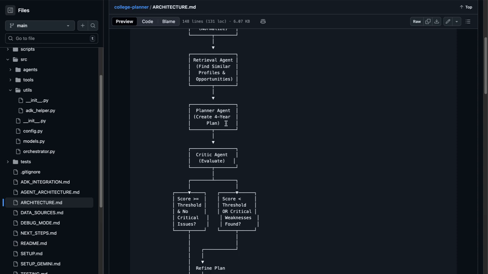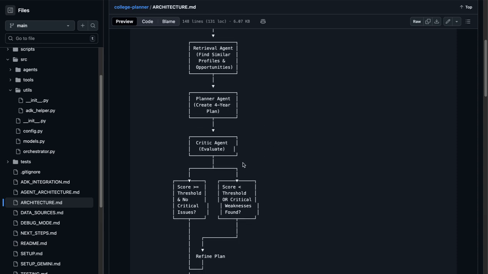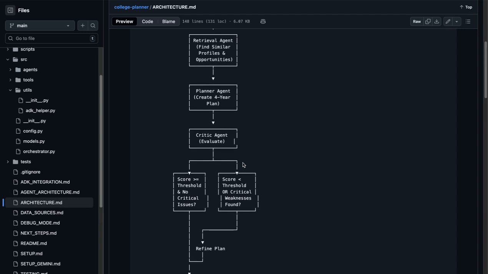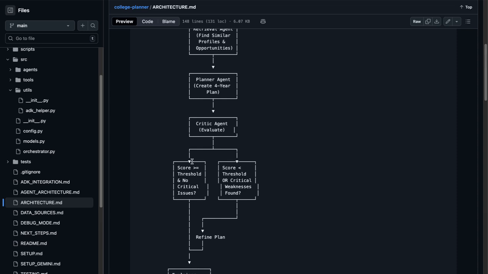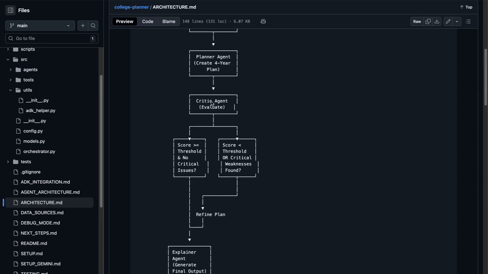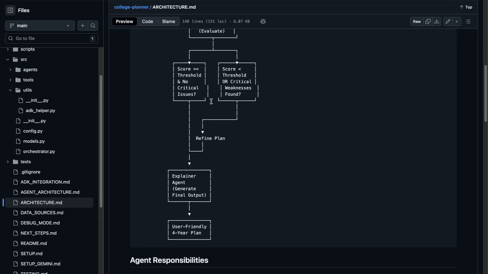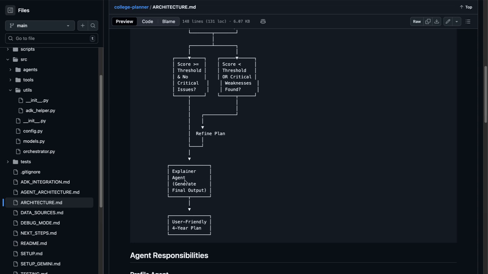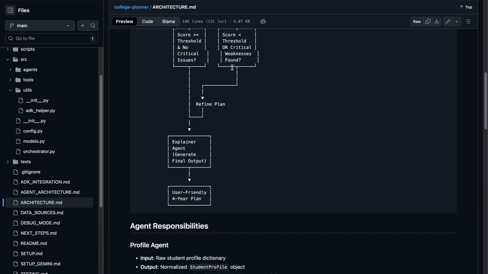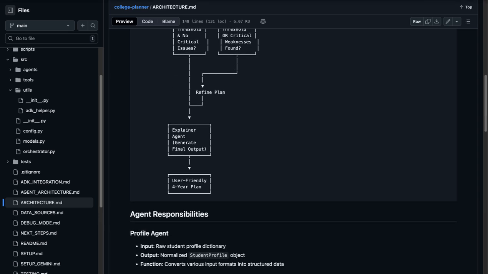And then that retrieval agent that finds similar profiles sends that information to another agent called the planner agent, which creates the 4-year plan. That is then passed to something called the critic agent, which is the feedback loop agent that looks at the current plan created. It evaluates it, and if the threshold is not met, it sends that feedback back to the planner agent, so the plan is revised. And then finally, there's our explainer agent, which takes the generated output and converts it into a natural language format that's user-friendly output for the app.